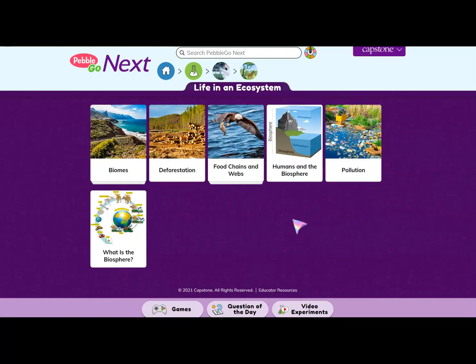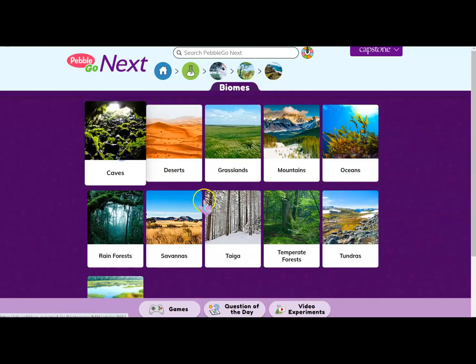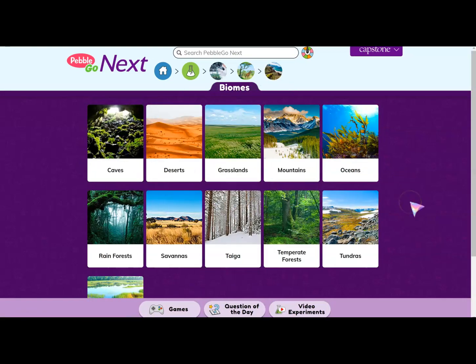And here's that screen that I showed you earlier that you will find on your Seesaw. So I have all of these options of things to research. Friends, you will be having 3 days to do some researching using this PebbleGo Next resource. So you can decide, you don't have to just pick one, okay? But today I want to focus on biomes. Again, you can choose your own.